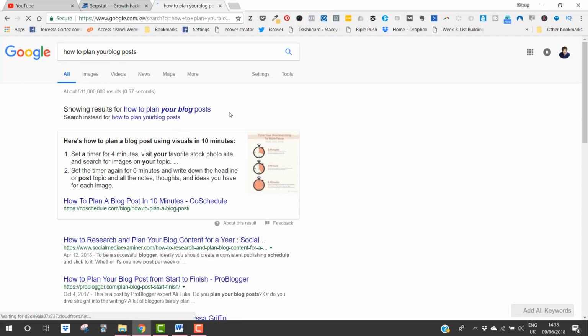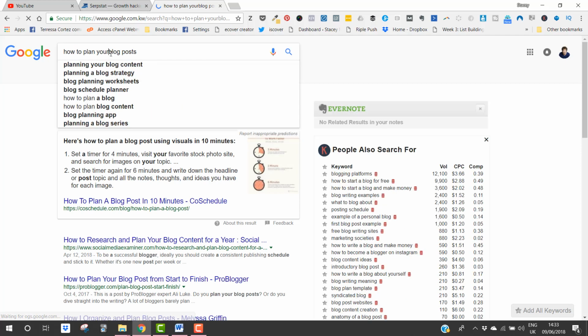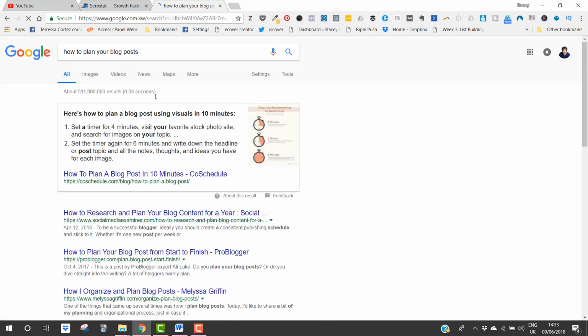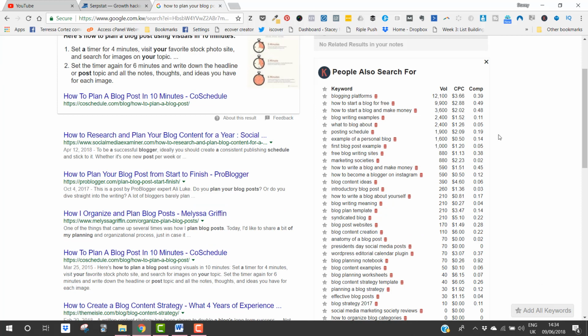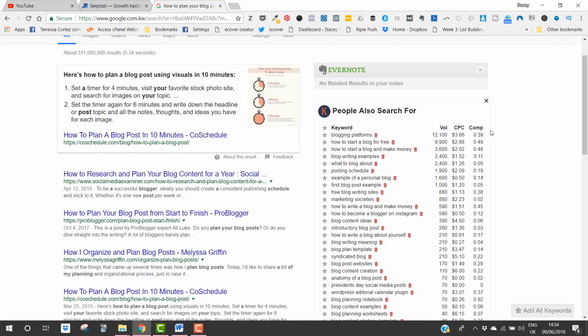And then you'll see in Google, if I give it a little space properly, you'll see up here, it gives you the volume per month and the competition. And then down the side here, it gives you some other keywords as well. So this is a really great place to come to get some other ideas about blog posts.